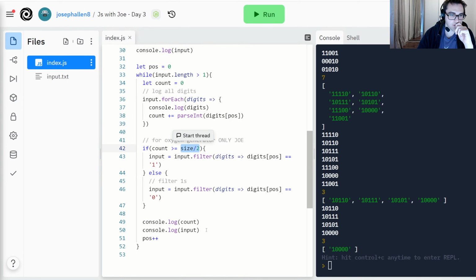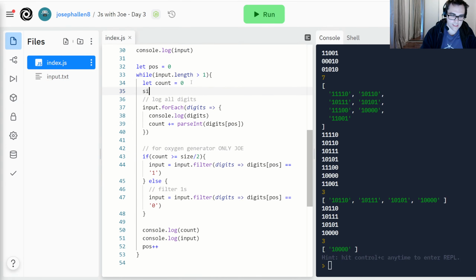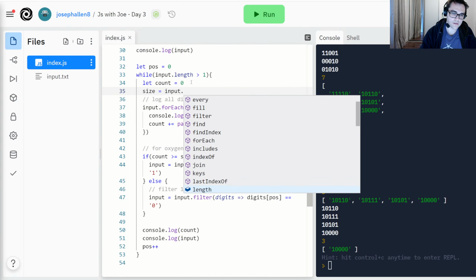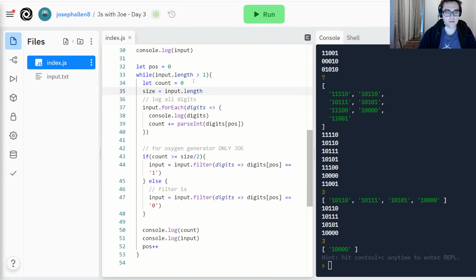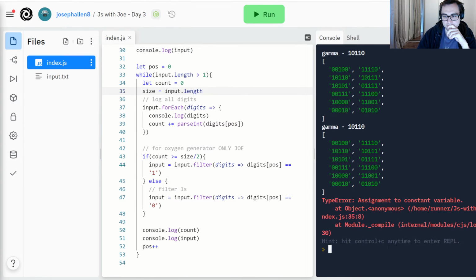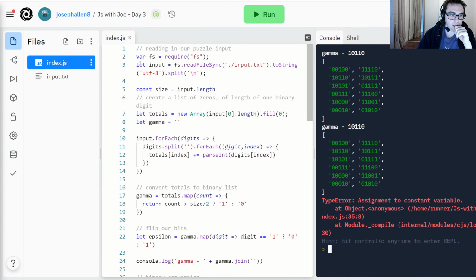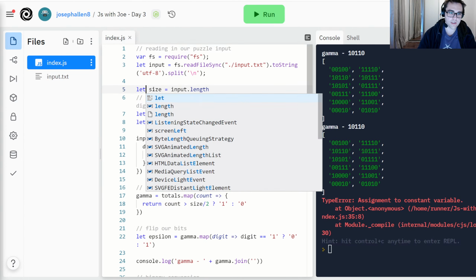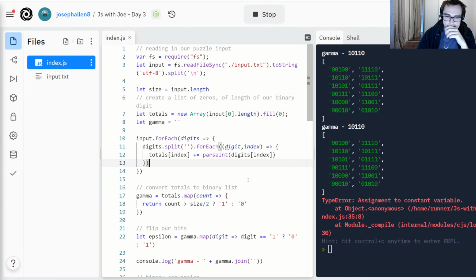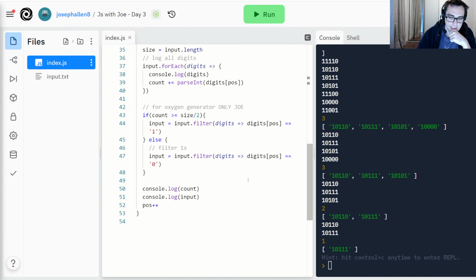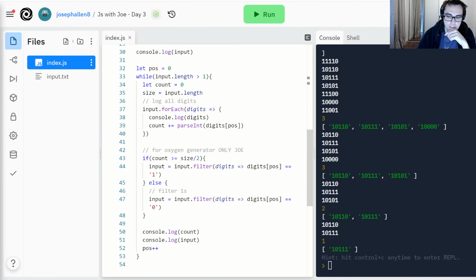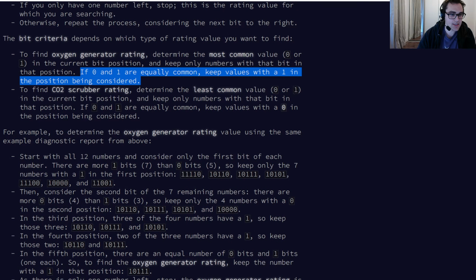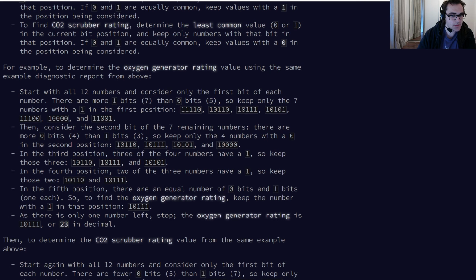So that's the issue. At the start, we need to say size is equal to input dot length. And that's a constant variable again, because when we first wrote it, we thought it was never going to change. Hey, that's looking good. So that is the correct answer for the oxygen generator.